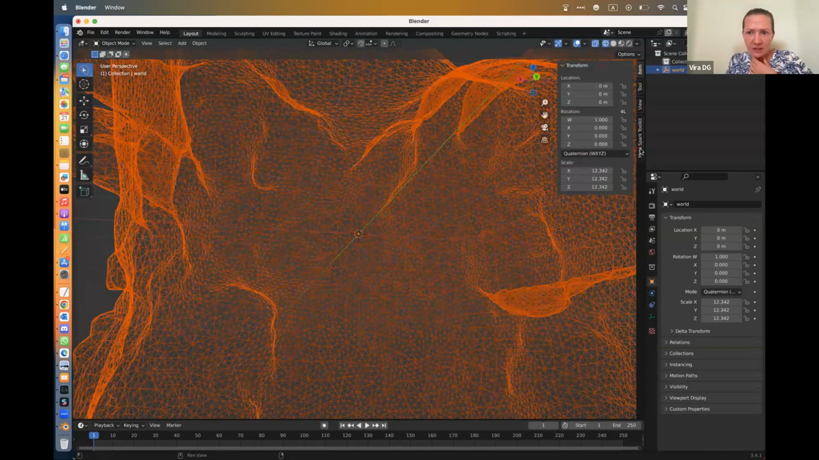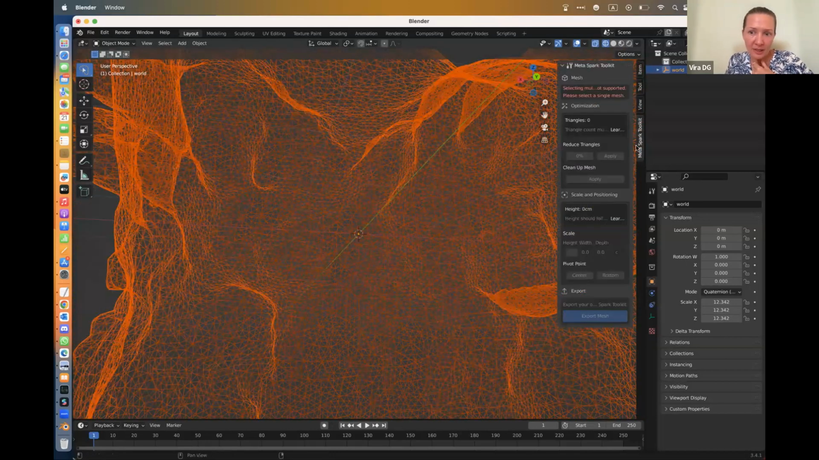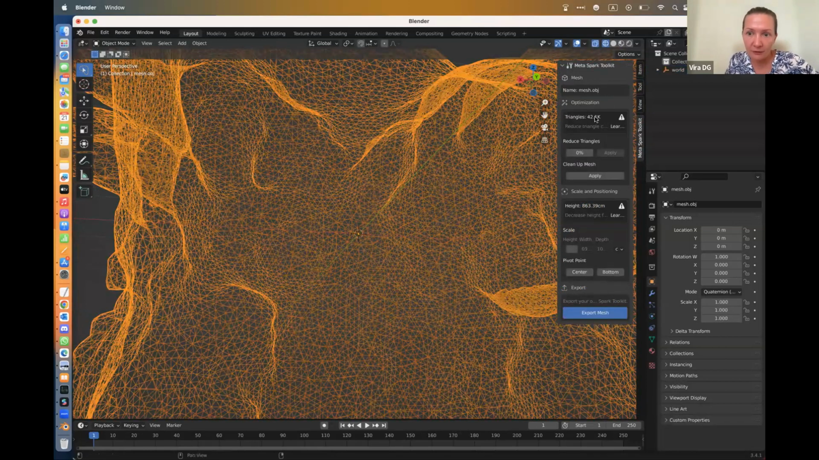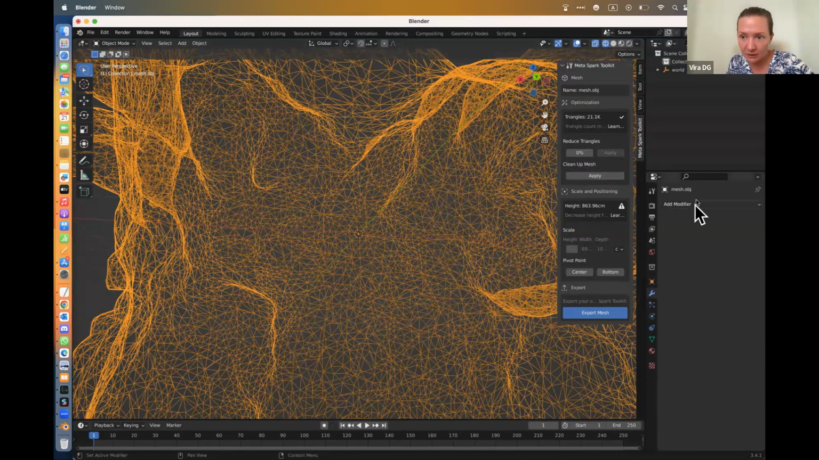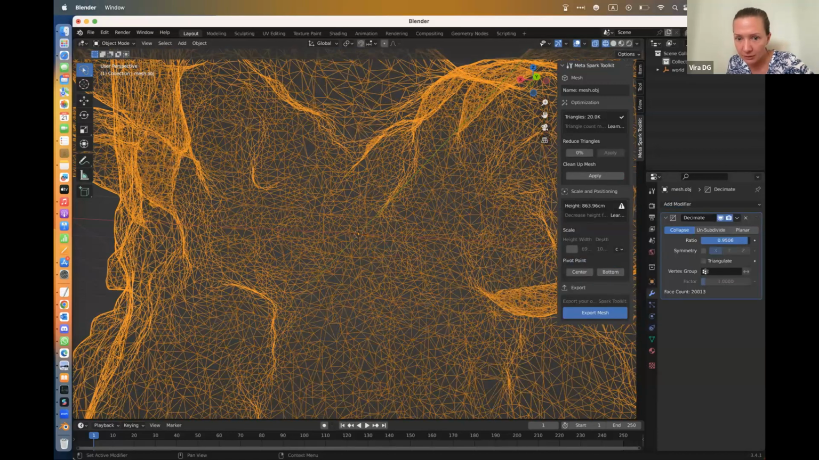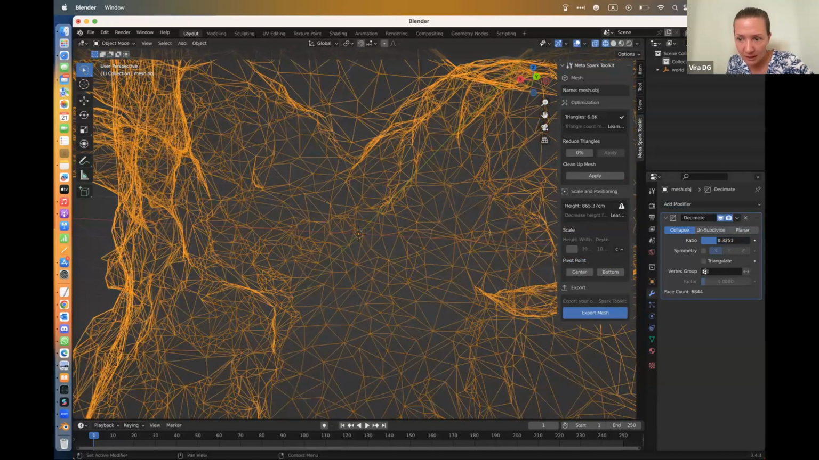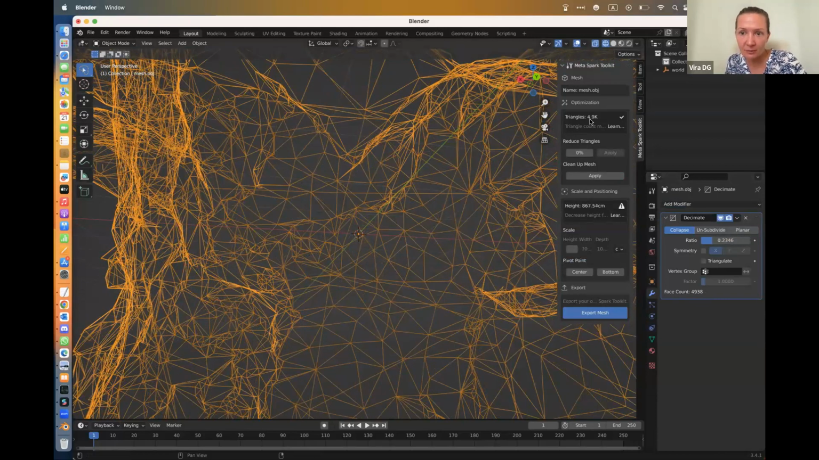So I think it was lecture number 2, how we installed Metaspark Toolkit. It gives us data: 42K triangles. It's too much. We can reduce over there, apply. Still not so good. I can reduce many times, but decimate works better. I'll reduce here. You see? And data is here. Metaspark toolkit is changing.